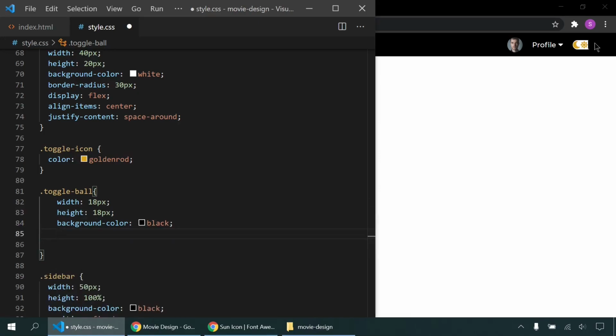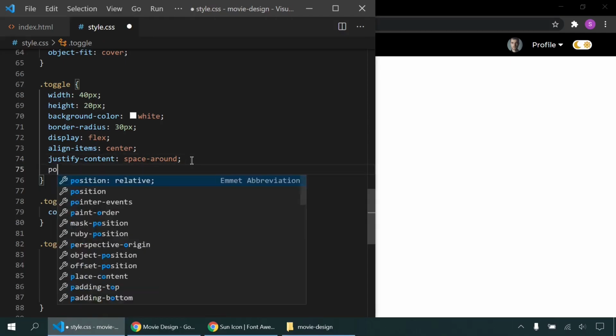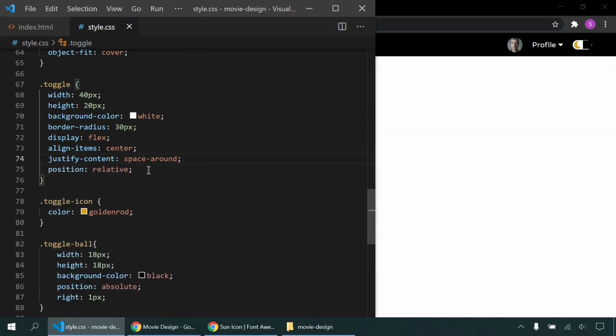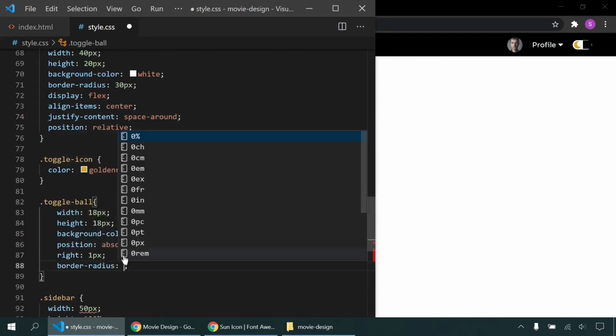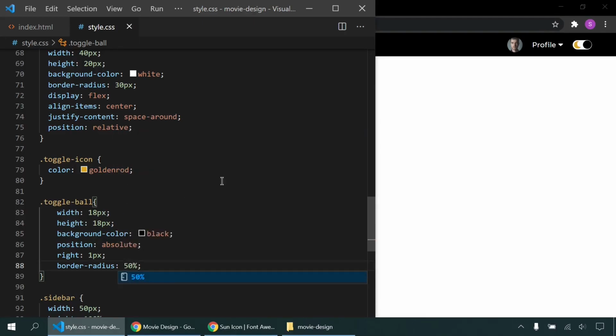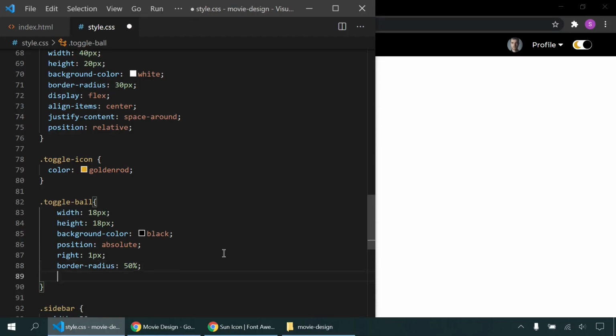And I'm gonna say position absolute. So I'm gonna align this to right. To do that, I'm gonna say right 1 pixel. If I do that, it's gonna go here because we didn't give position relative to parent. Position relative. Awesome. Let's make this circle also. Border radius 50%. Good. So after that, when I click this, it's gonna be here. Let's make this cursor pointer.